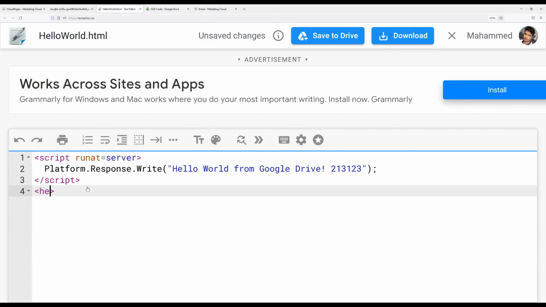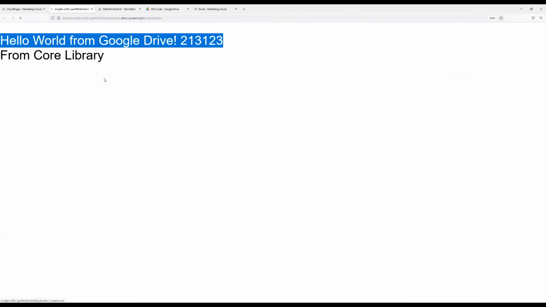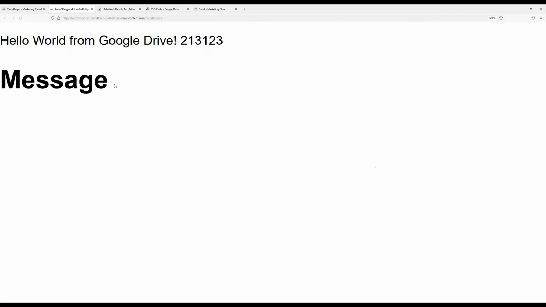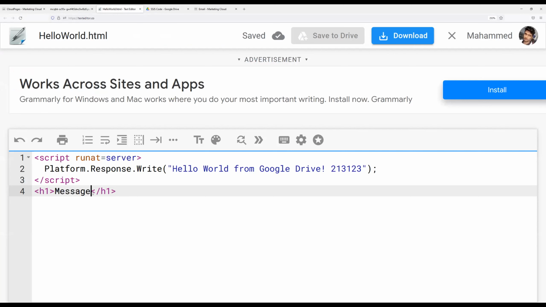So let's say I want h1, give me a second. So I can have an h1 tag here, and I can have any message. I'll just say message. If I save, I'll go back, refresh. It will print the message in h1 tag. So this is an HTML file where I can print anything.